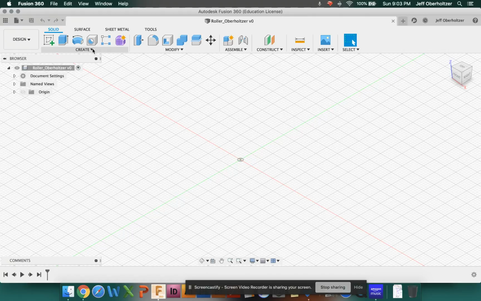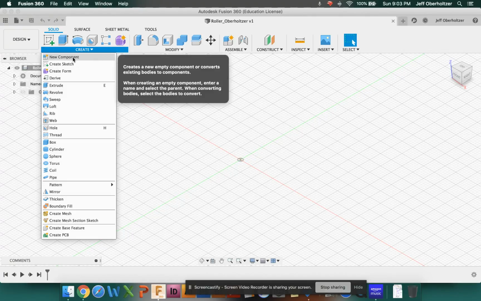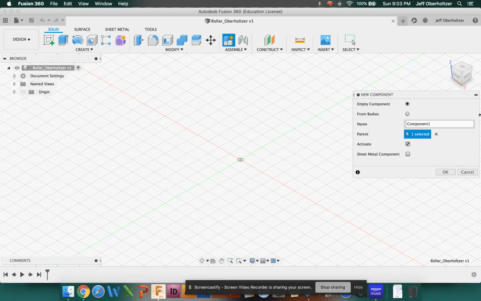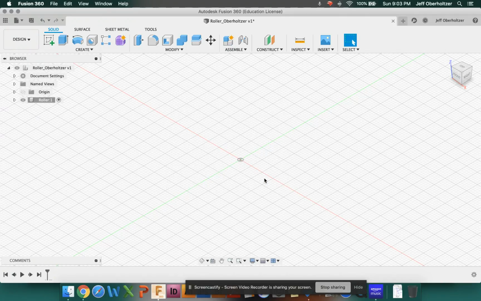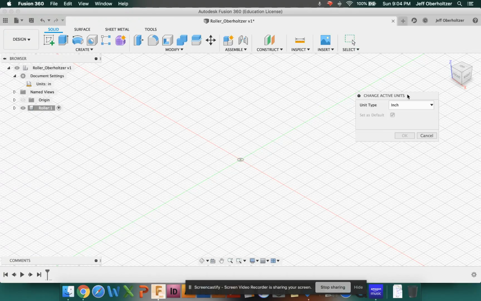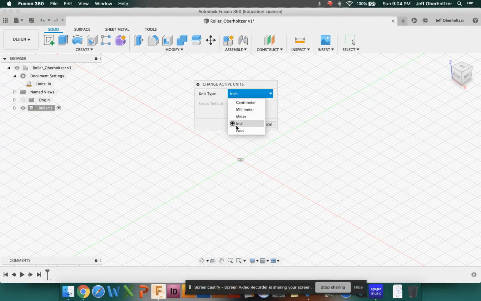The next thing we're going to do, like we did with the 1, 2, 3 block way in the beginning, is select create and select new component. We'll name that one roller and select OK. Again, if you have not checked your document settings, make sure your units are in inches. If they're not, this is going to make a big mess later on. Your drawing is going to be extremely tiny. If you need to change it, select change active units, use the drop down menu to change it from millimeters to inches, and then click OK.